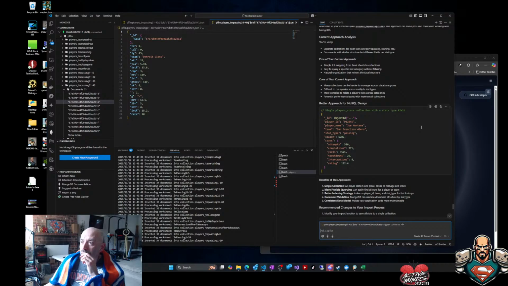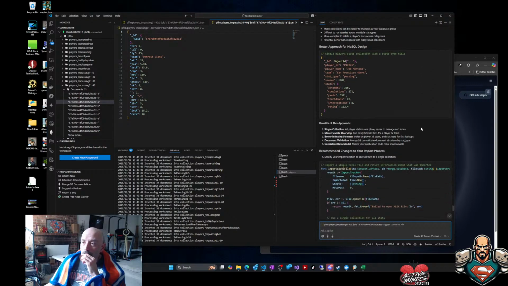Single player stats collection with a stats type field. Player ID, player name, team, stats type passing. Recommend changes to your import process. Modify your import functions to save all stats to a single collection.